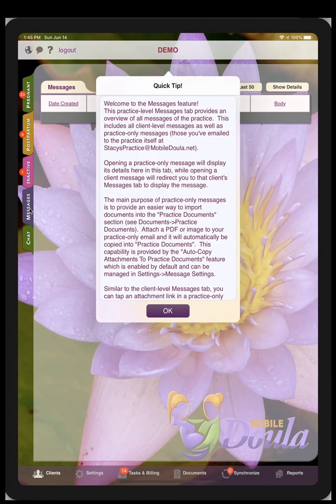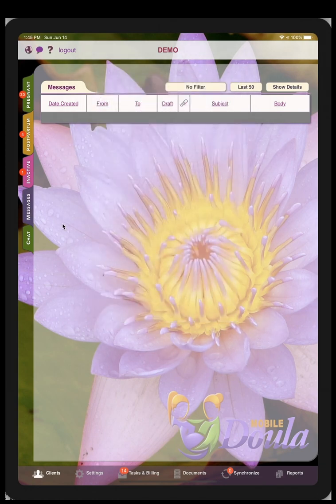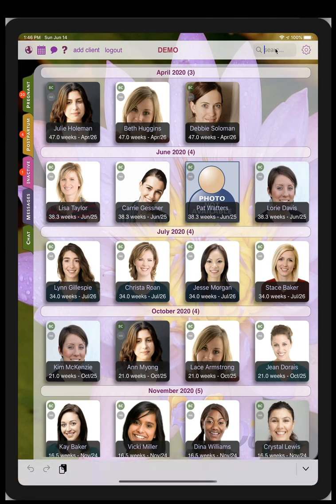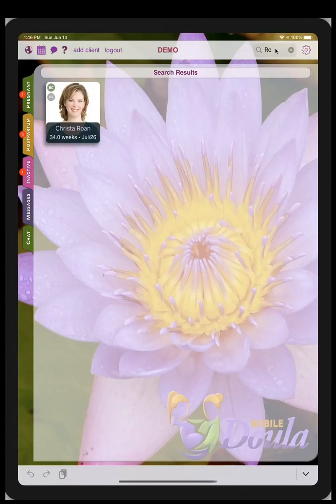The messages and chat tab will show you any messages and chats that you have sent to your clients for the entire practice. Typically, to send a message, which is email based, or a chat, which is a direct message, you would go under the client record and send the message or chat from there. The pregnant client list can be sorted by different methods, such as by last name, or filtered simply by typing in any part of the client name at the top.